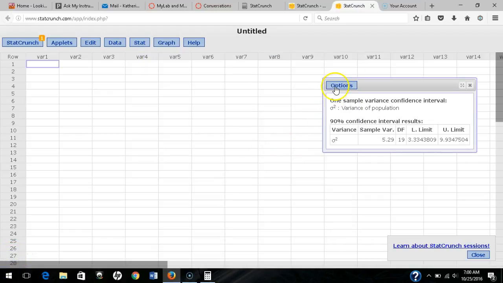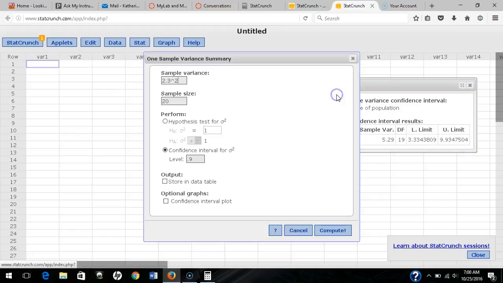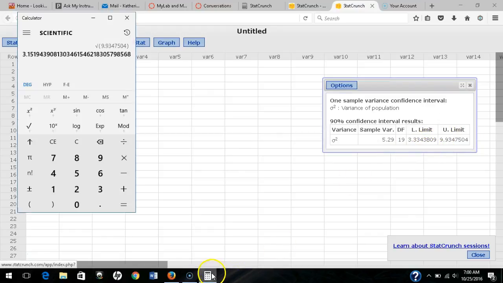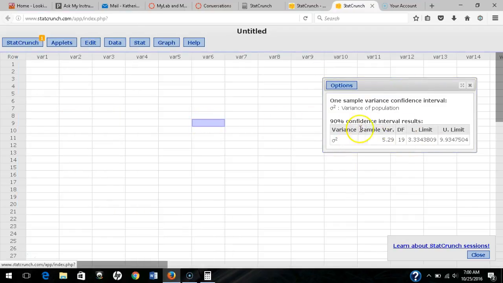And I just discovered one other thing actually after I closed this out. If we go here, you can actually square right in here. So if 2.3 is your sample standard deviation, just use the caret and the 2, say compute, and it will treat that as 2.3 squared, and it will give you exactly the same lower and upper limits. So you don't need to use a separate calculator. You can just do your basic calculations right in the dialog box for the test and the confidence intervals.